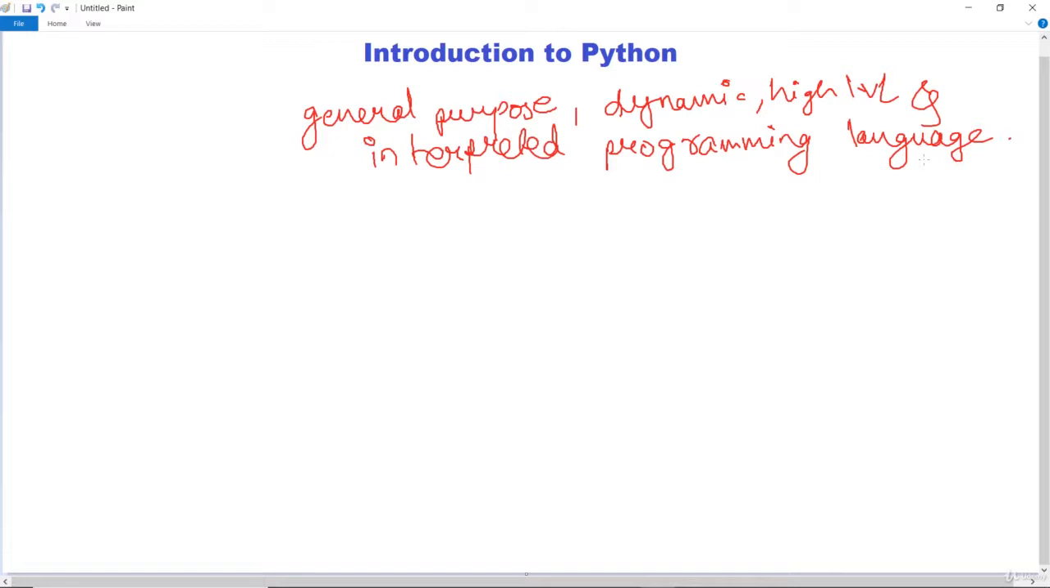The history behind Python is that it is an interpreted and high-level programming language created by Guido van Rossum and first released in 1991. Python 2.0 was released in 2000, and it introduced features like list comprehension and garbage collection, which we will be studying in our upcoming videos.